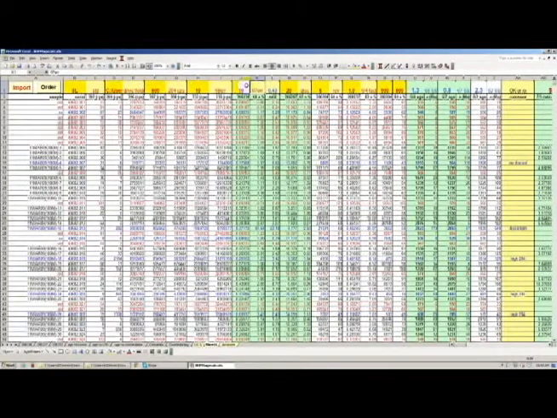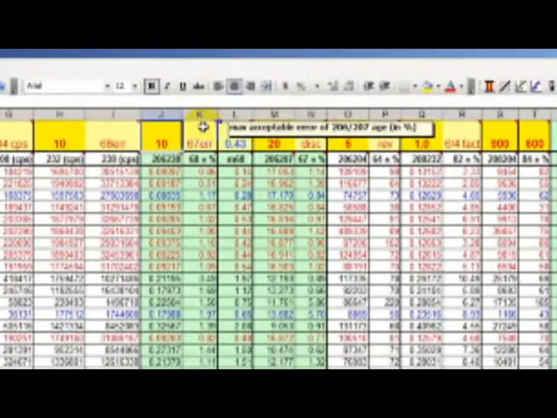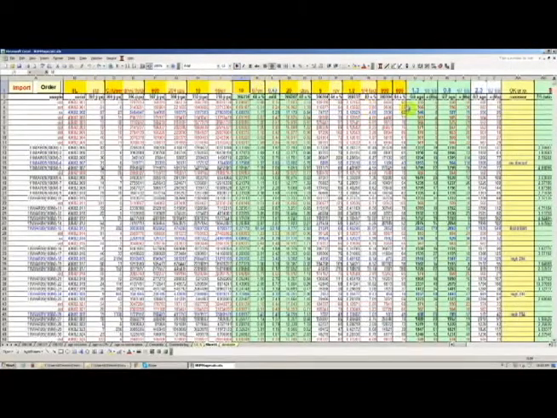Likewise, if you go to cell J1, here is where you want to type the maximum acceptable value for your 206, 207 uncertainty. As the comment says, this is the maximum acceptable error in percent, just as we looked at with the 6-8 error. And you'll see it in the X column. This is the uncertainty.